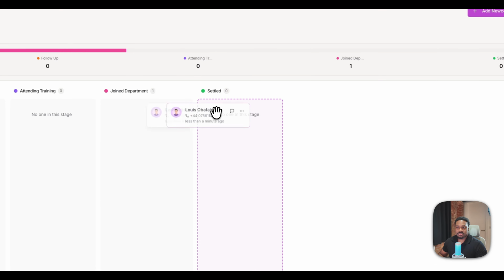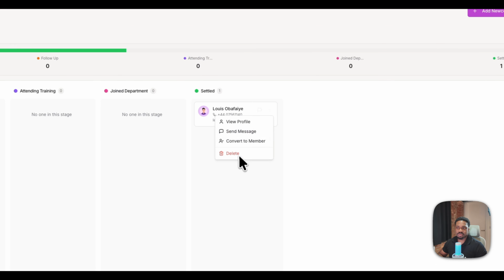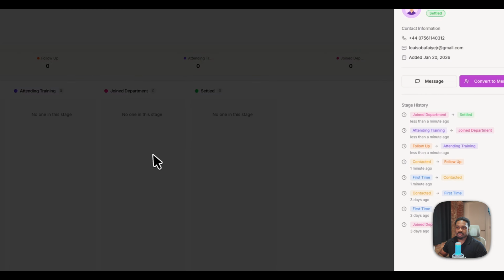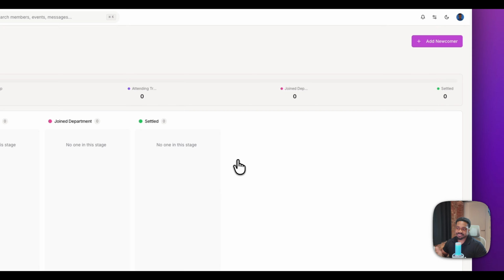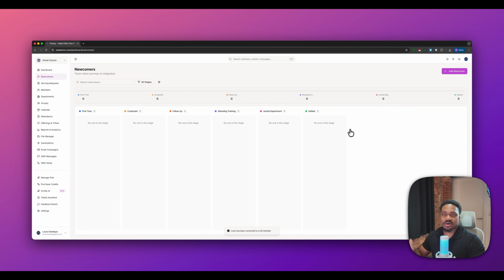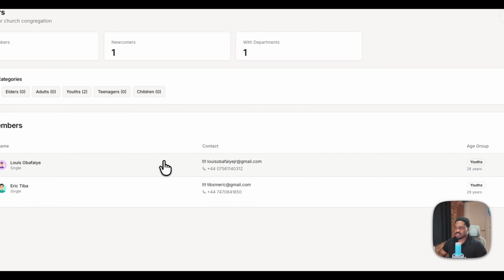And when they've settled, you can remove this member or click convert to member. So you just click that, they're a full member now. They're out of the newcomer flow and they're inside your members as they should be.